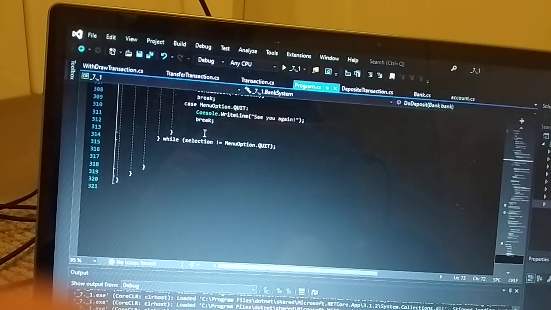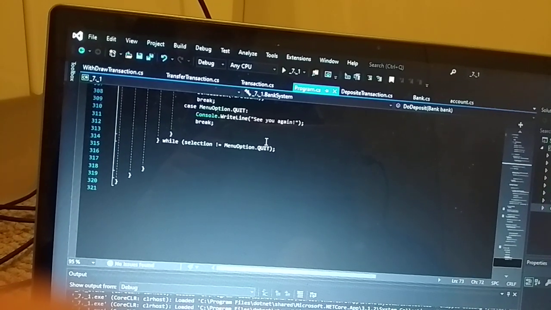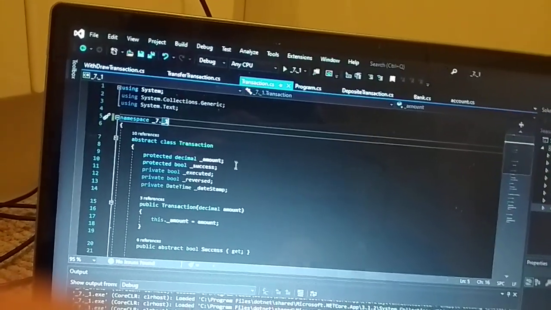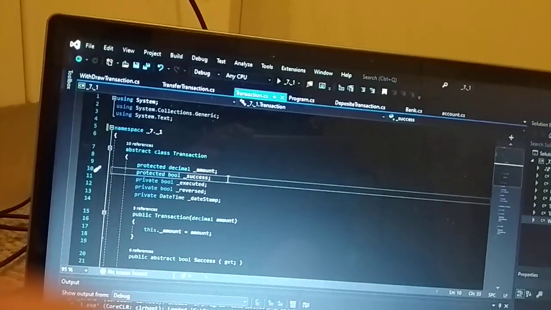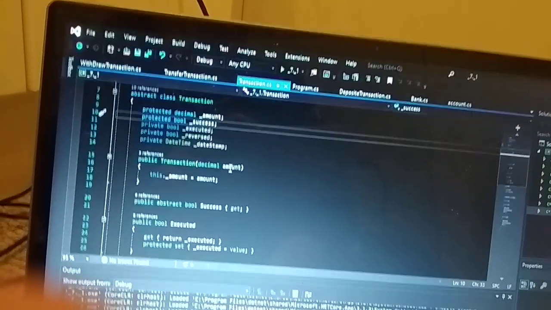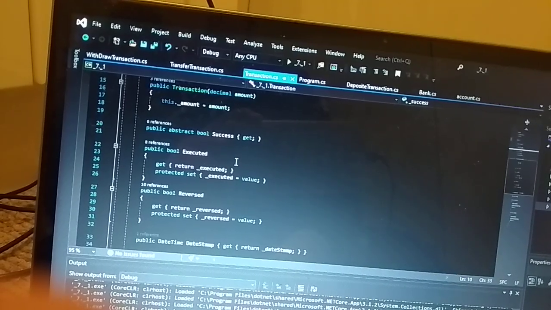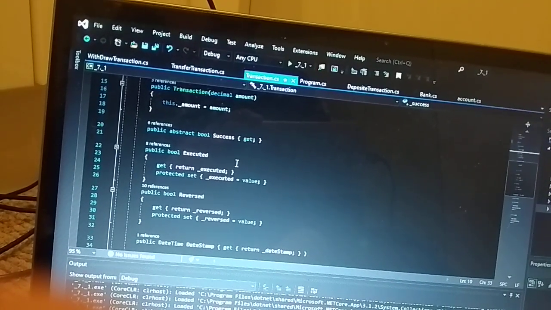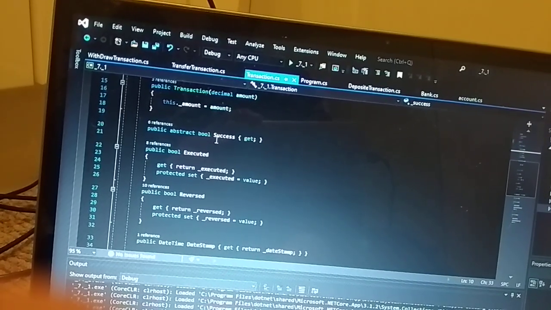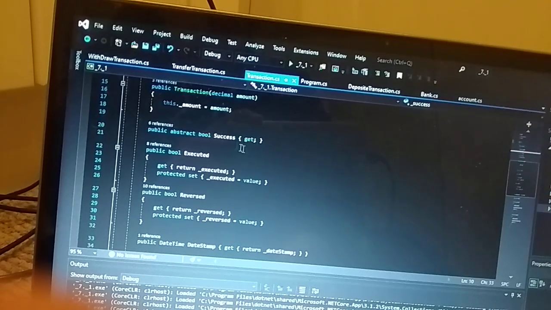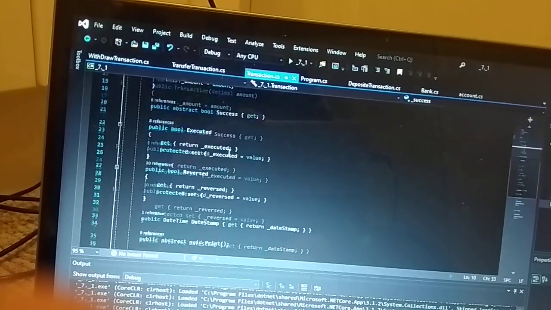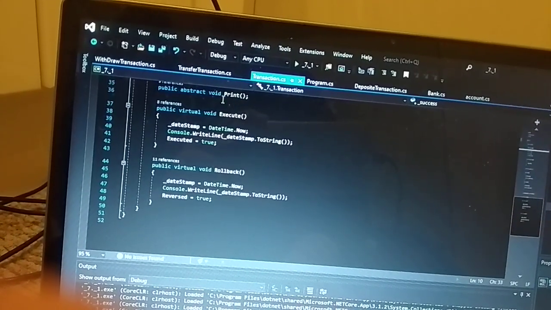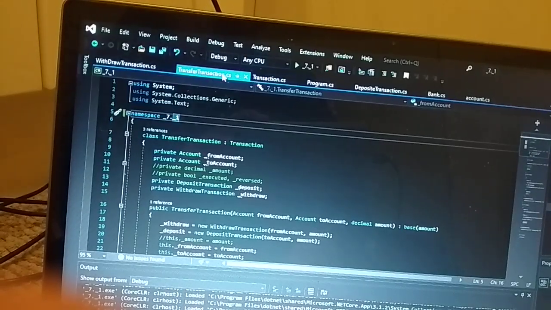Now if I go to the files which I have talked about, it has the transaction.cs file. It has the same stuff, like we need to define each and every variable over here, like success, executed, and reversed and stuff like that in all of the files.